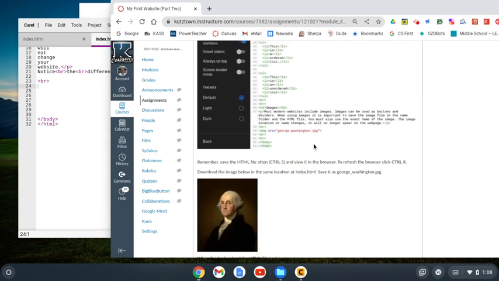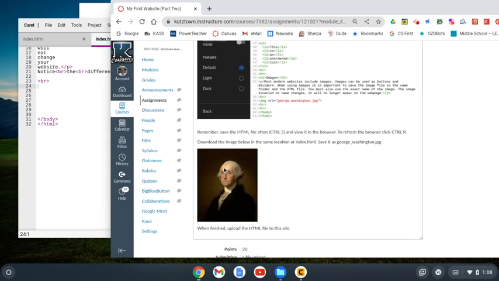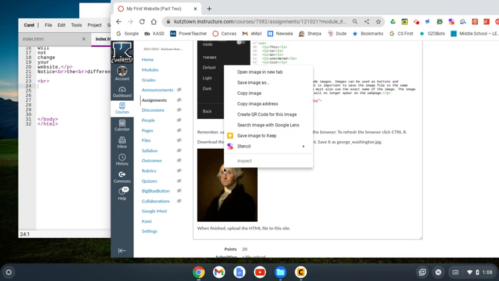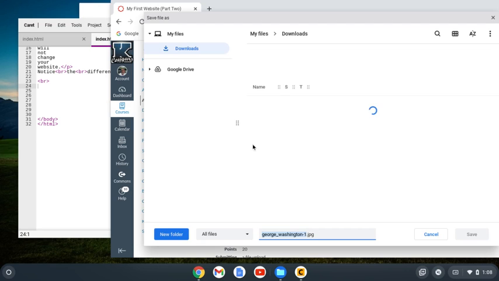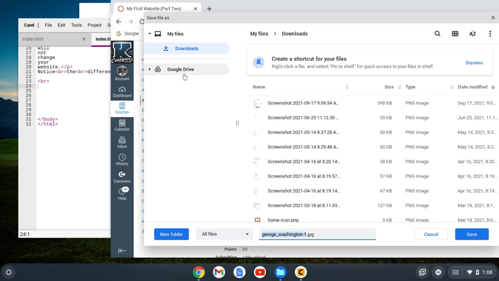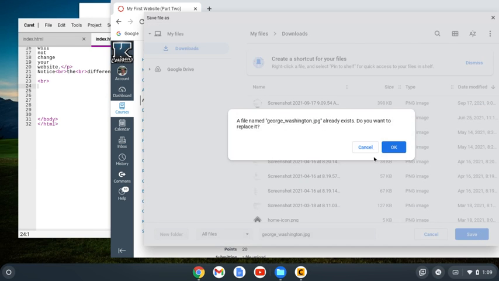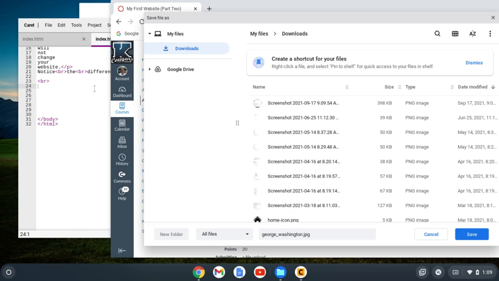All right, one other thing on this assignment, you're going to have to download this picture. Okay, two-finger click again, save image as. All right, make sure you save it in the same spot as your HTML file. Okay, so find that folder. Now the default name is George_Washington-1. You got to get rid of that -1 and then save it there. Okay, I already have it downloaded, but that's how we're going to do this.